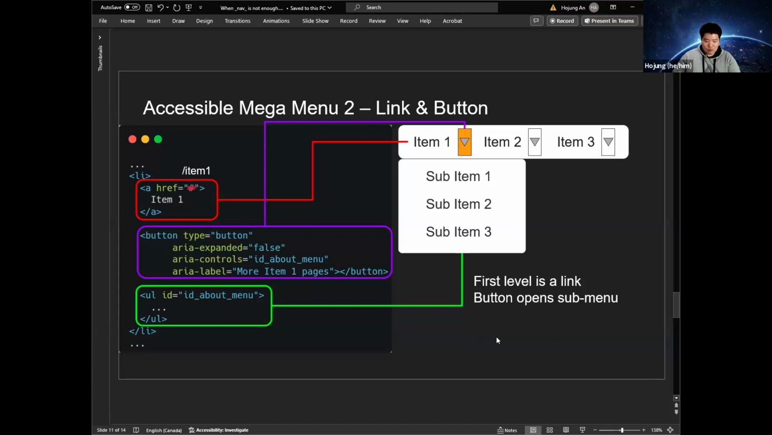But the screen reader still needs to know what this button does, and we still need to give some type of text to it, right? And that's what ARIA label does. It is a different way of providing the text to the button, so that when a screen reader comes across this button, it will say, "button, more item, 1 pages."